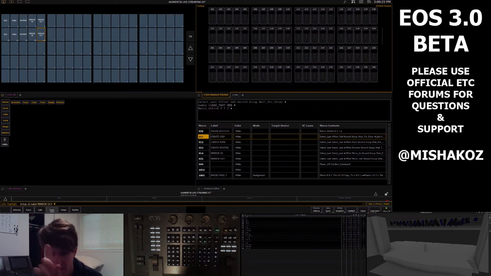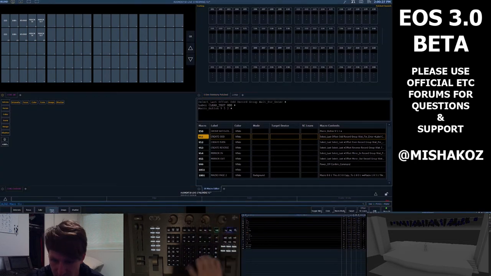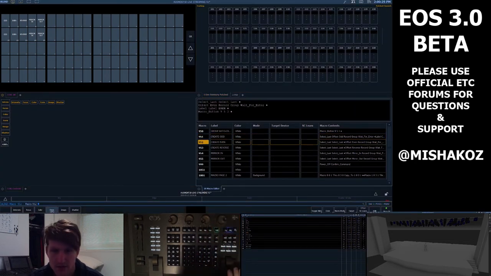I want to point out one thing though. So 952, we're going to look at macro 952. And you'll notice how I have select last, enter. Basically, that resets the select last cycle. The select last cycles through the last 5. But if you select last, enter, that means it'll basically reset the stack of select lasts.